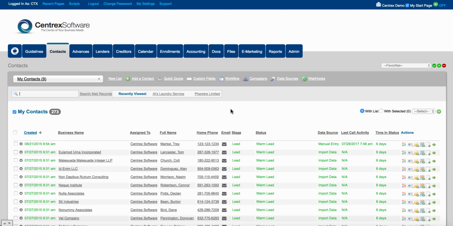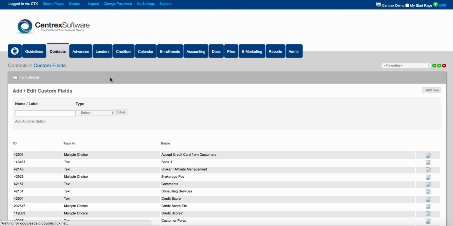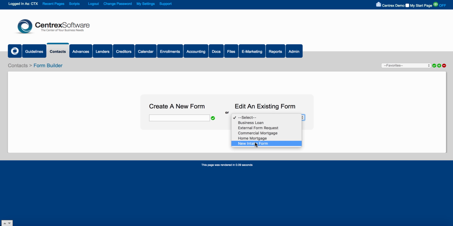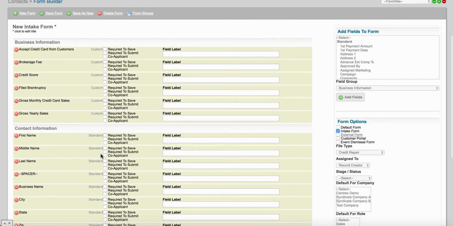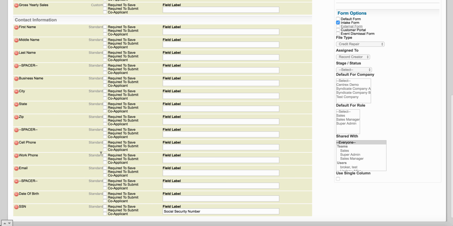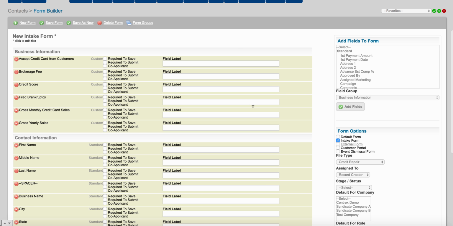Okay, now it's important to understand that if you want to pre-populate a document with data, you have to make sure you remember the custom field name and the short code so you can add it to the document. Okay, so let's say, for example, we jump into custom fields, we jump into form builder, and let's go ahead and edit one more time this new intake form. And that credit score, etc. field that we created, where is it? Let's go ahead and find it. We may not have added it in the software.